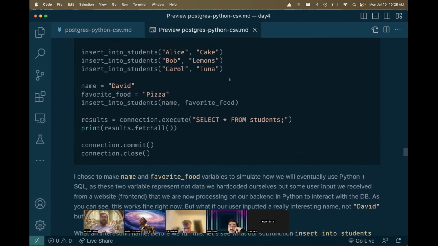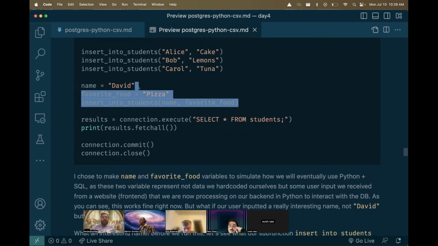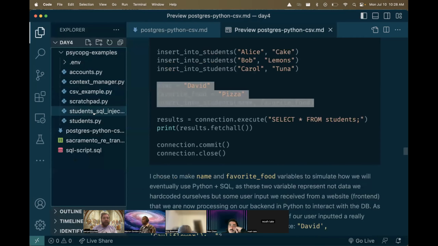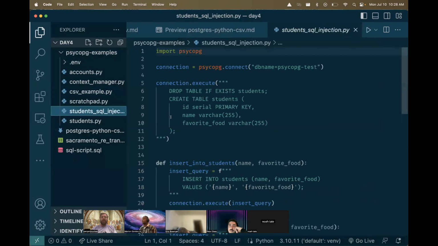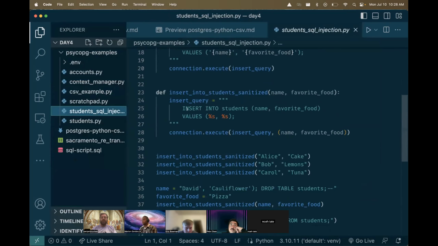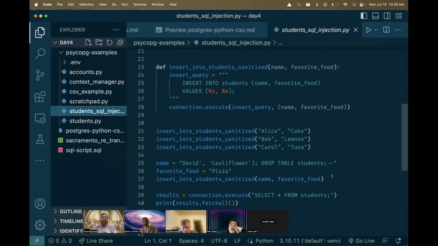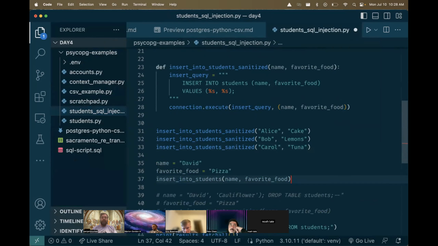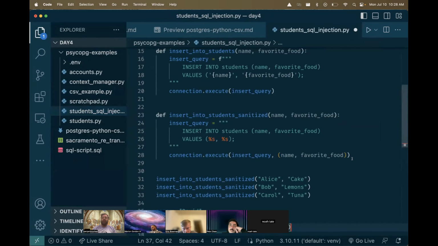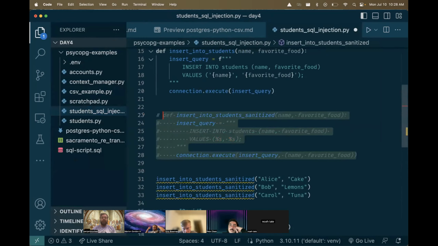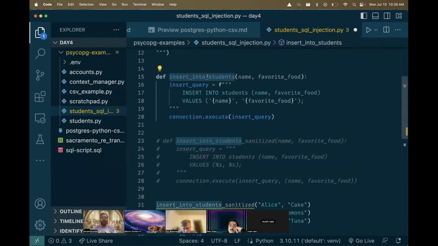So if I run this, it would work as expected. And let me just grab this code right here, because where I'm going to run it is in students SQL injection. And you'll notice this is the same. It's all the same, except I'm going to get rid of this part right now. Let's not look at it. And I'm adding this. And in fact, I don't have this either yet. I just have insert into students, right?